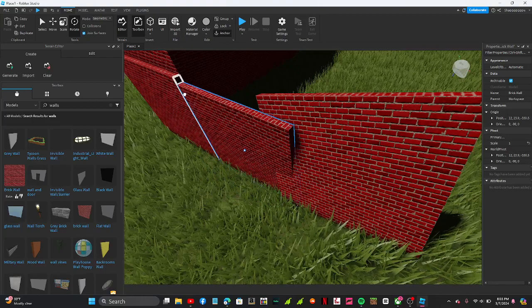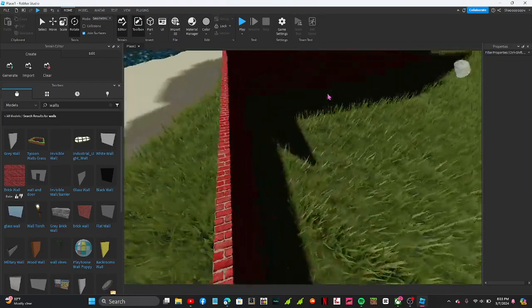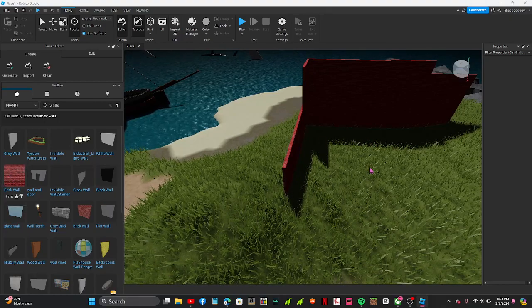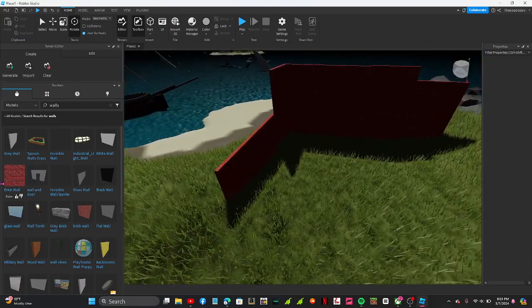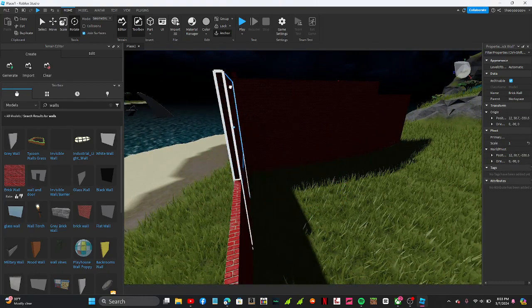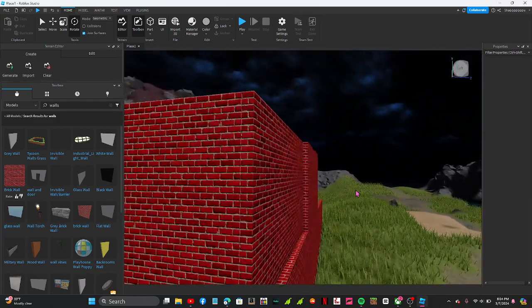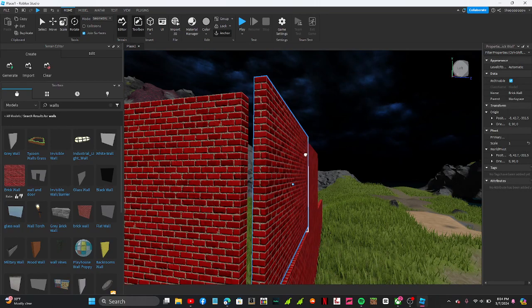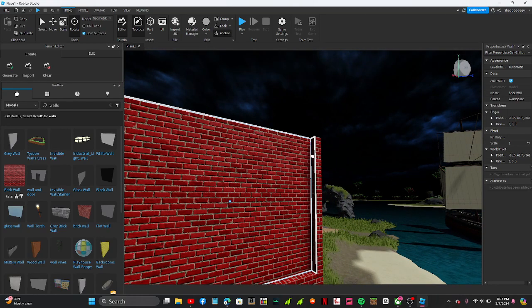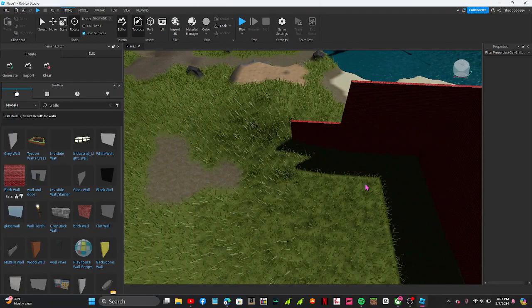What's wrong with this? There you go. Click in Roblox. There you go. It's an easy fix like that. Just answer this one message real quick.